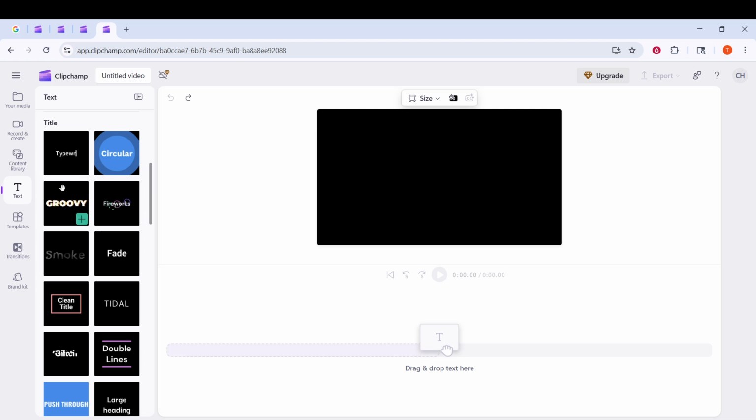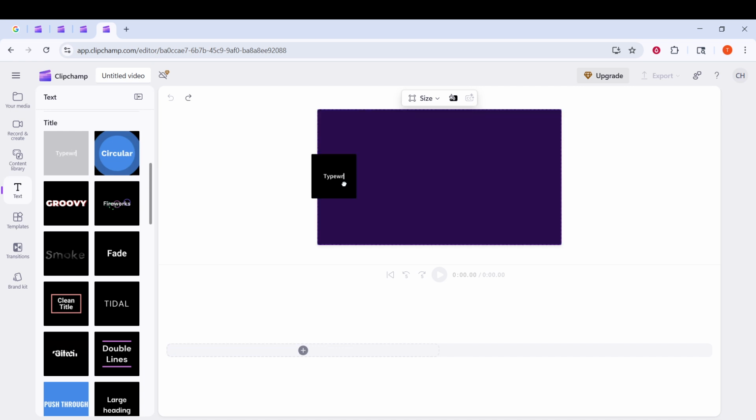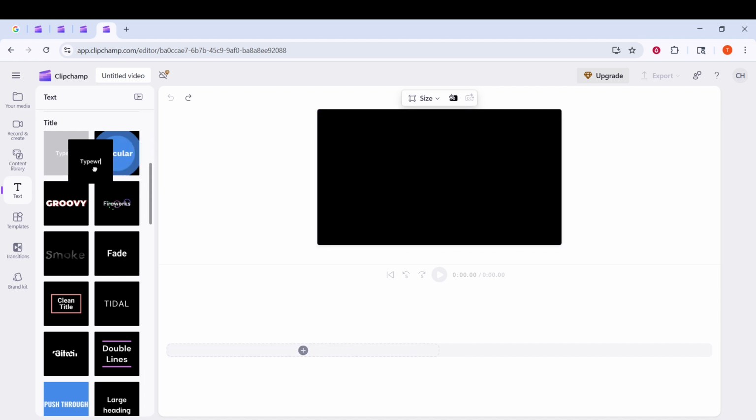Once you've found a text style that suits your project, it's time to add it to your timeline. You can do this in two simple ways. Click the plus button, which will add it to your timeline automatically, or drag and drop your chosen text directly onto the timeline. Make sure you place it on the track above your media to ensure it overlays correctly.